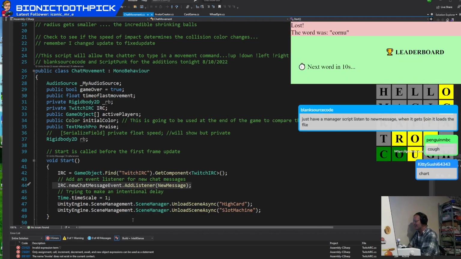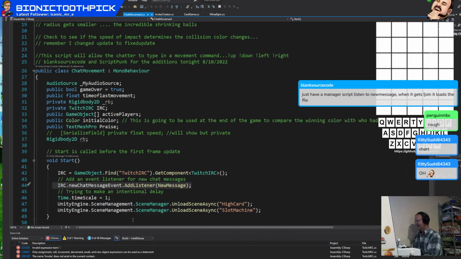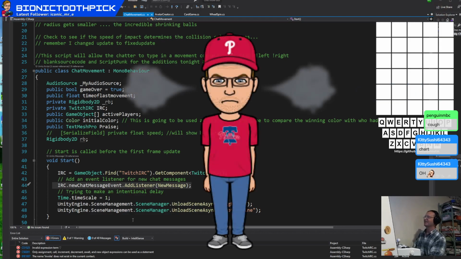Oh, good guess, Penguin NBC. Good guess. Chart. Look at that. The word was... cornu. Boo. I hate when it has words I don't know. It makes me angry when it has words I don't know.